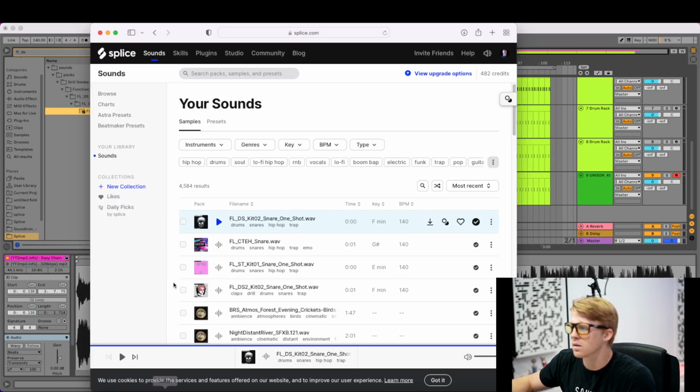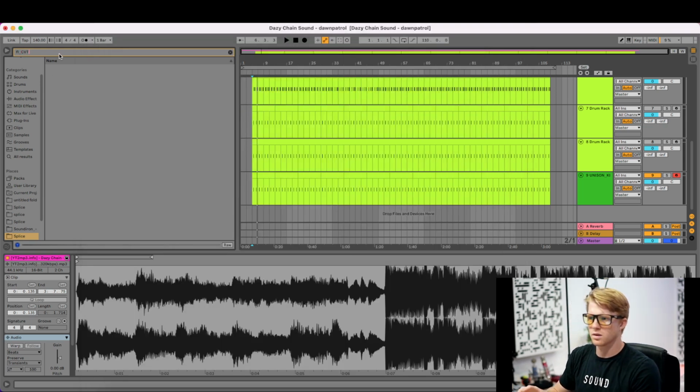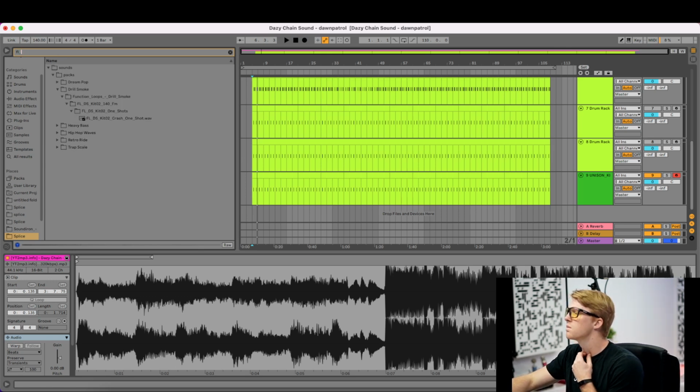Huh. What about FL underscore CH? CT. That's fine. Alright, give me a second. I gotta open up Splice real fast and then open the folder it's found in. Usually they pop up in Ableton. That's alright.